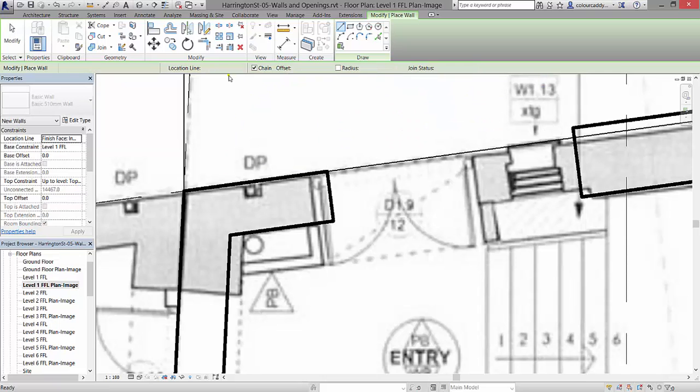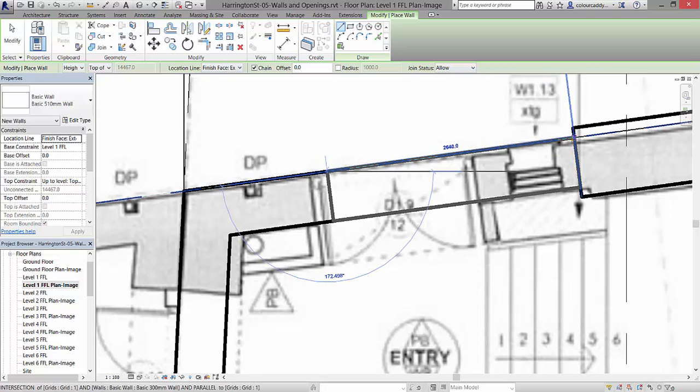Oops, I didn't check my location line, so I'm used to it being on exterior. So that location line should be finish face exterior. And again, so from the corner here, and then over to the intersection of the grid line and that wall on the right.